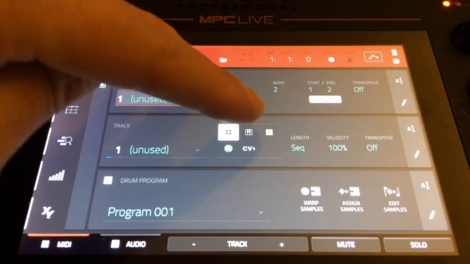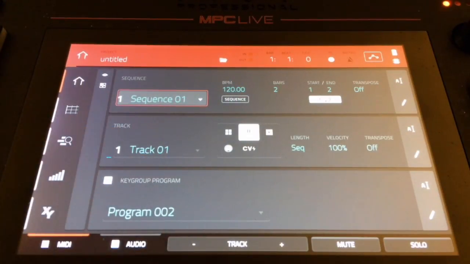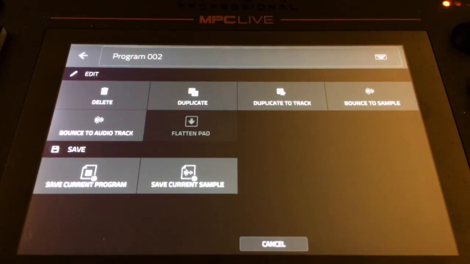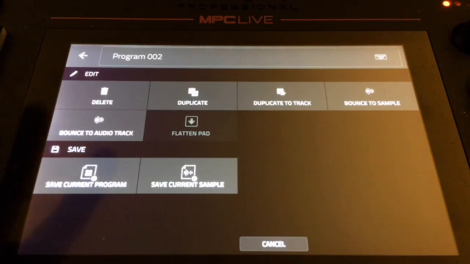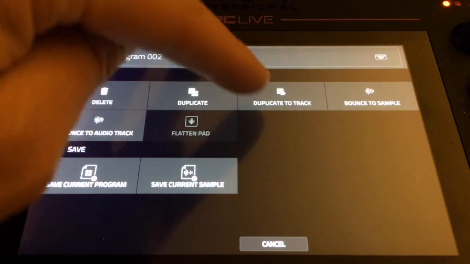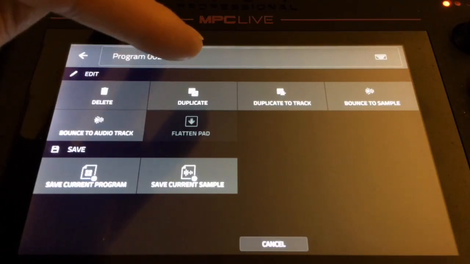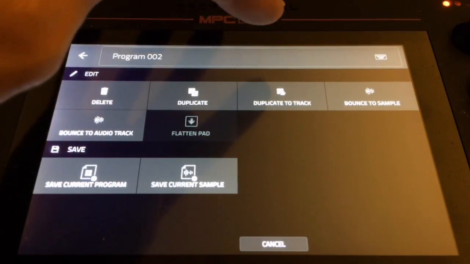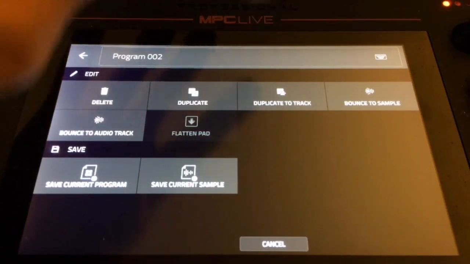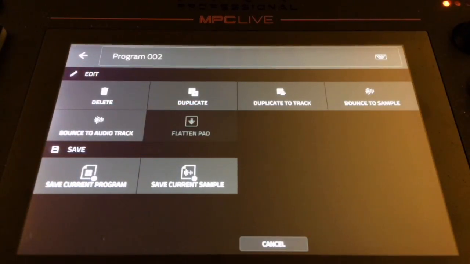So Keygroup programs are the second program type that we can select in the track field here. If we click on that, it creates a Keygroup program, which is program 002. As with drum programs, in the actual program menu options here from the main page, we can delete the program, duplicate it. I do apologize, I didn't cover this in the drum programs video, but basically it duplicates the program and puts it on the next available unused track. We can bounce the sample, bounce the audio track, save the program, or save the current sample, which will be the last pad that you pressed.